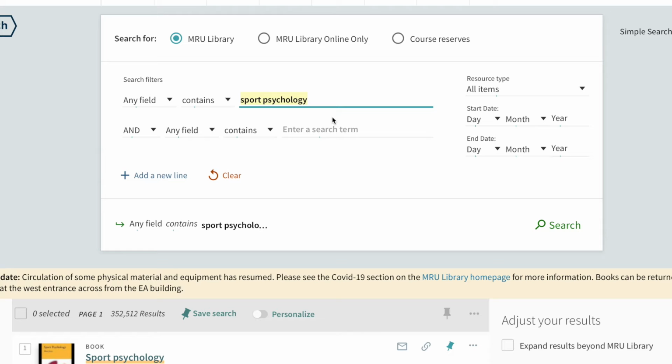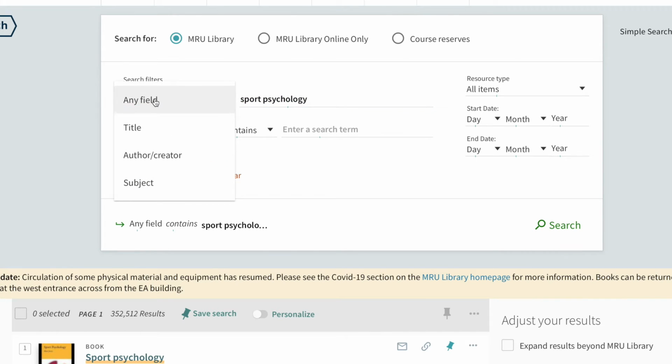Now there's a few ways that I could adjust this particular search. To the left of this search, you'll notice that I have a few drop-down options I can choose from. Under any field, I can specify if I'm looking for the term sports psychology in the title of the source. That may yield me more specific results. I could also look for the subject to see if there's a particular subject or category related to sports psychology.